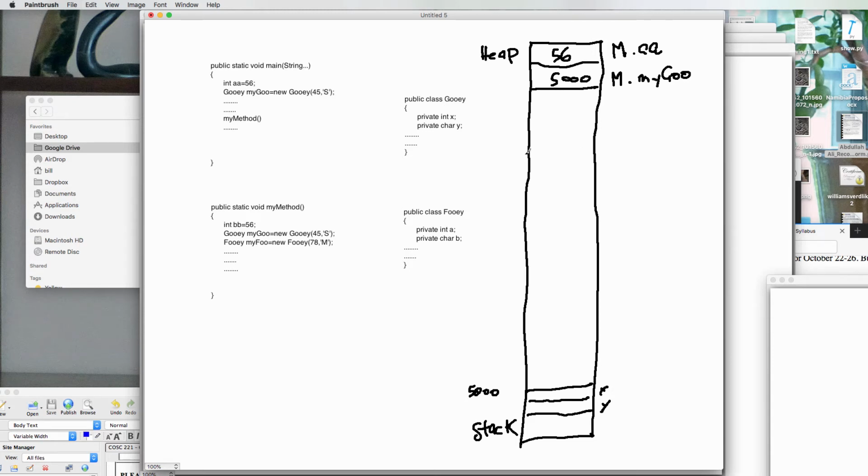Now diagrammatically, we often draw this way. We say that this references here. But that's just another way of saying that I have the memory location here stored of where this thing begins. And it looks like I called a constructor, and I probably put the number 45 in here. And I probably put the letter S in there. Okay? And now I go on my merry way, and I come over here, and now I'm calling my method.